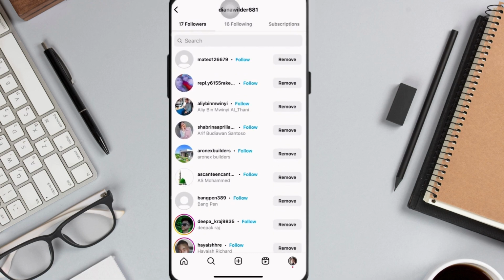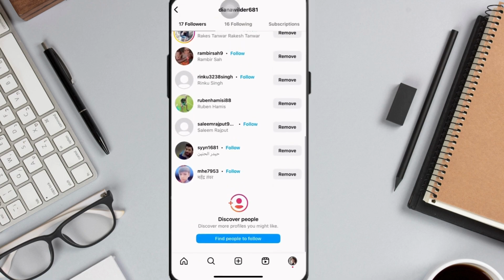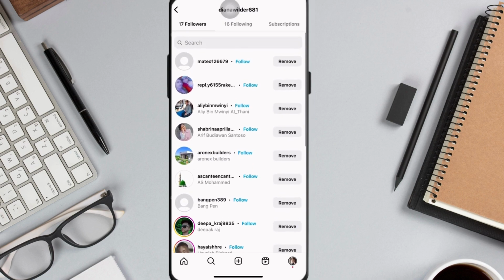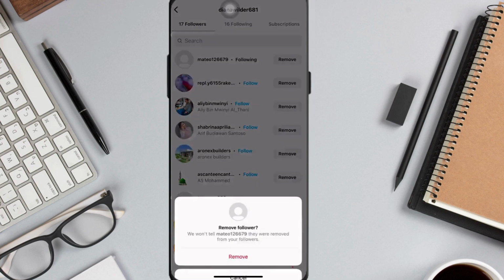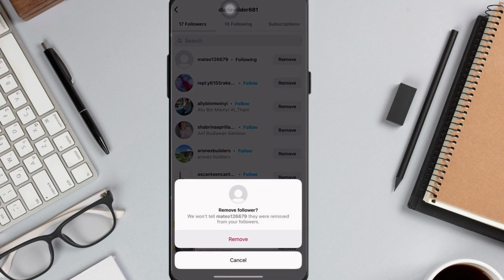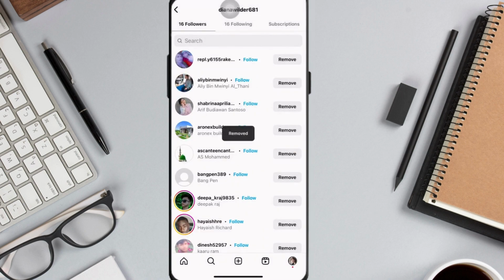Now going back to your followers page, you can easily see the accounts that you don't follow back. The indicator is when there is a follow button beside their username. So easily follow them back by tapping the follow button, and you may also remove a follower by clicking at remove. And when you do this, Instagram won't notify the users when you remove them from your followers. So that's how you can easily check your Instagram followers.